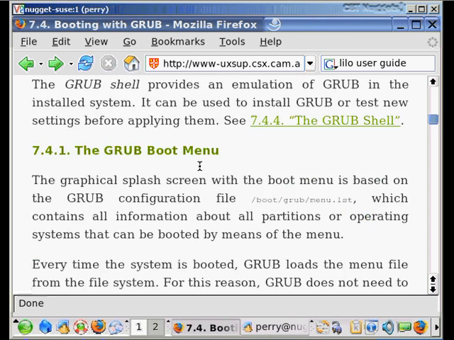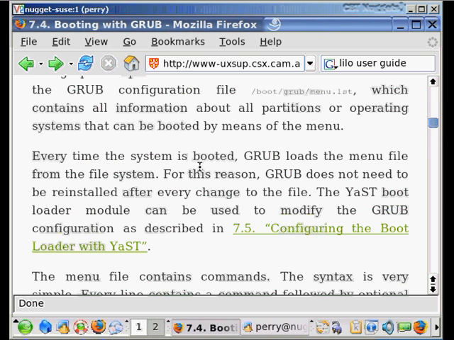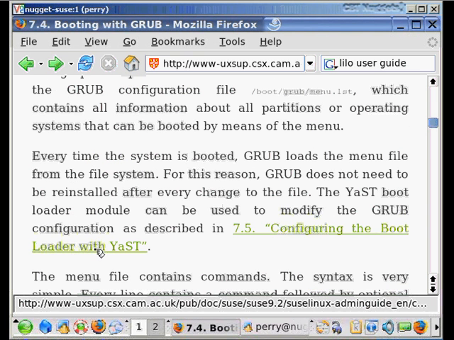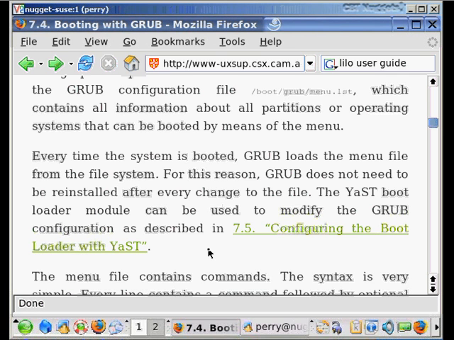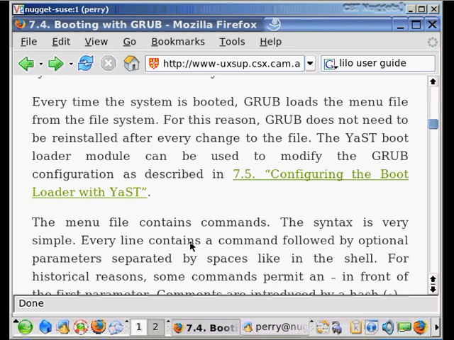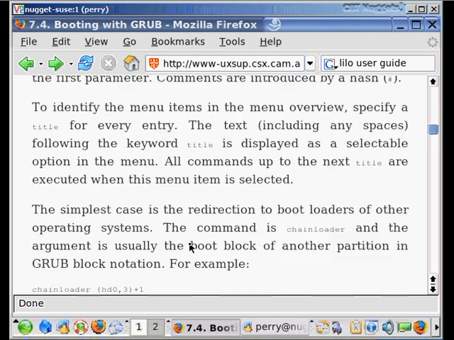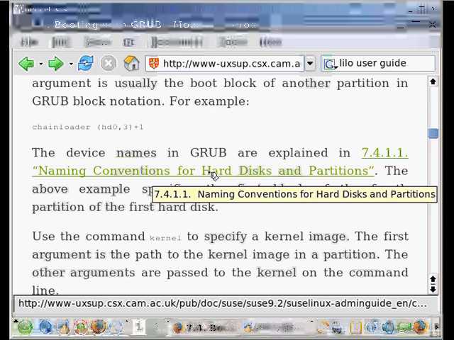Okay. There's also a section in here on configuring the bootloader with YaST. Like I said, this is how they want you to change the grub configuration files in SUSE Linux. They want you to use the graphical tools, and there is the fallback in the graphical tool of being able to hand edit the menu.lst file as well as the other files. Okay. All right, and like I was also saying, the naming conventions sometimes confuse people.